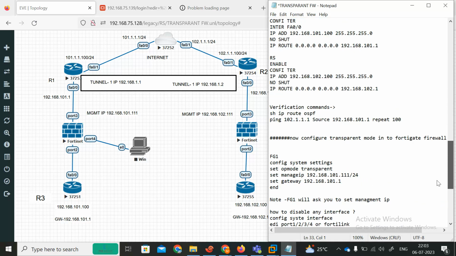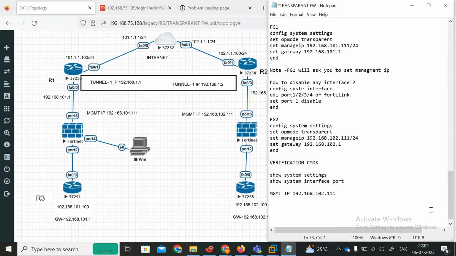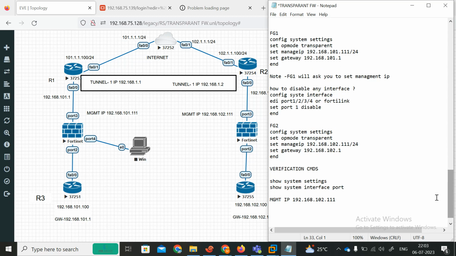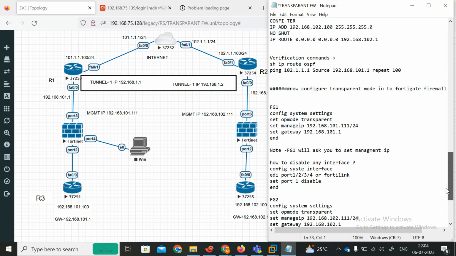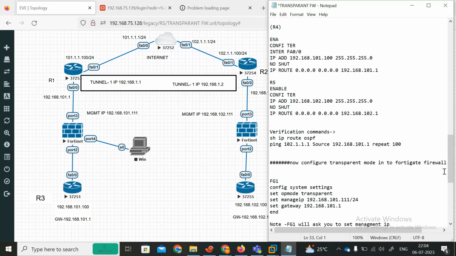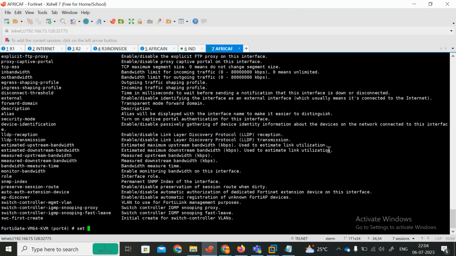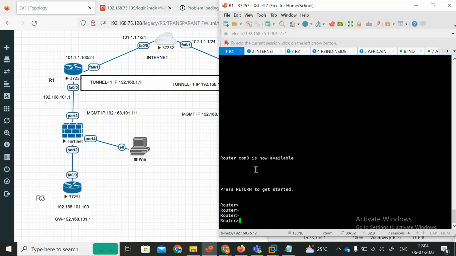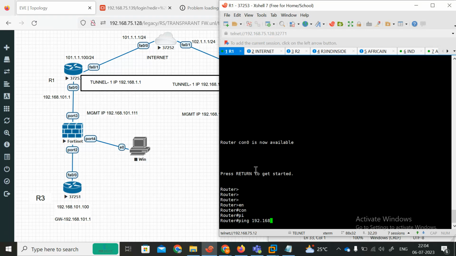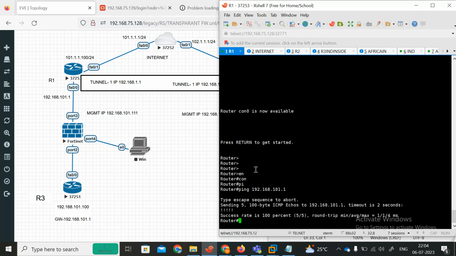I'm just going to use some verification commands. So system settings, system interface port one management IP. These are the management IPs, and one more thing is there in the FortiGate. We'll just ping from here to here. Let me see whether I'm able to ping from my system to my gateway first. Enable ping 192.168.101.1. It is reachable, right?